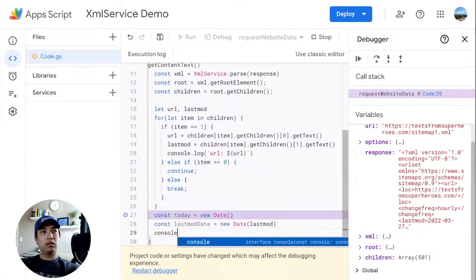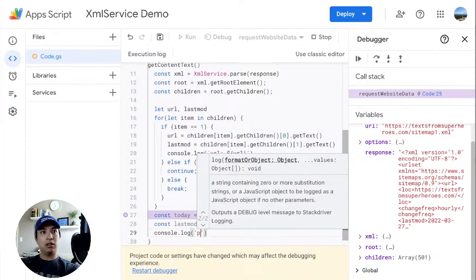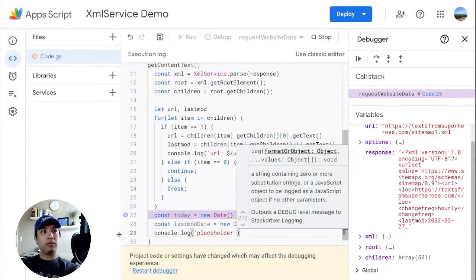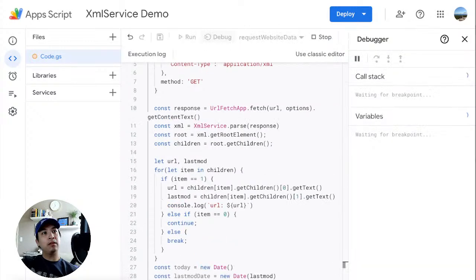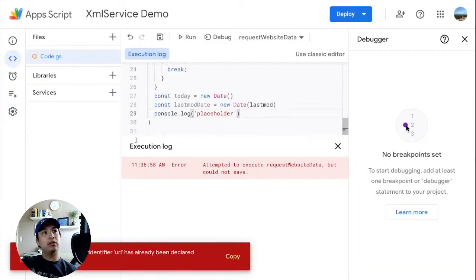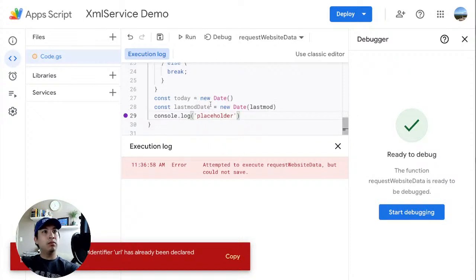So let's do another line here. We'll just say console log placeholder. Shove that in there. Stop the debugger. Let's restart that. Whoops. Did not put in placeholder.